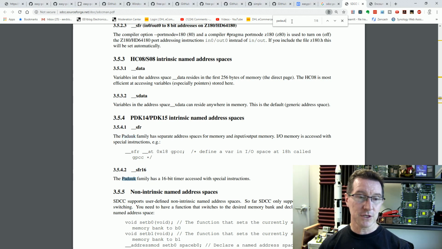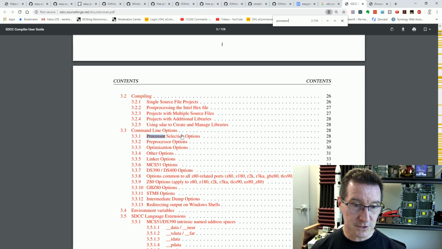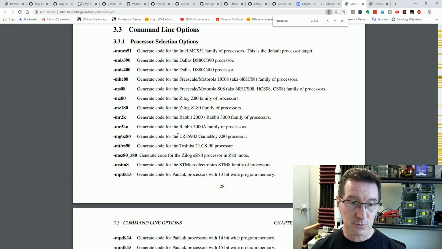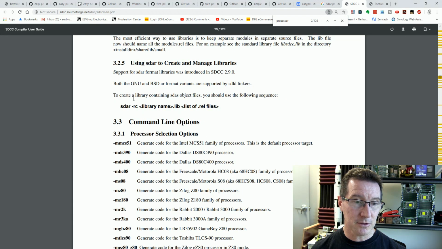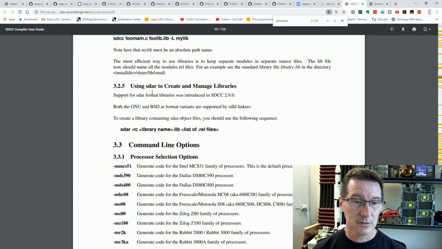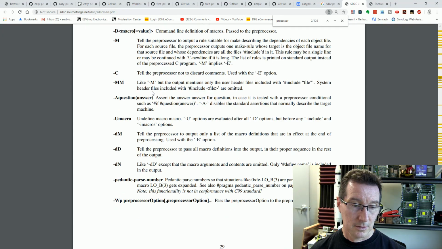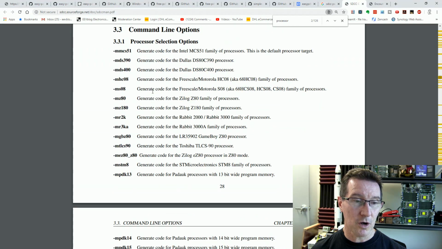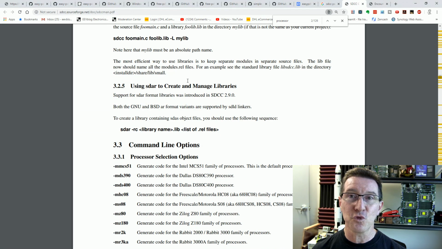Where do we have processor target support? Processor selection options. There you go. That's what we want. Processor command line option. No, that's SDAR. That's SDAR to manage libraries. No? Okay, we're back to where we were. All right, looks like it's going to be more complicated than I thought.